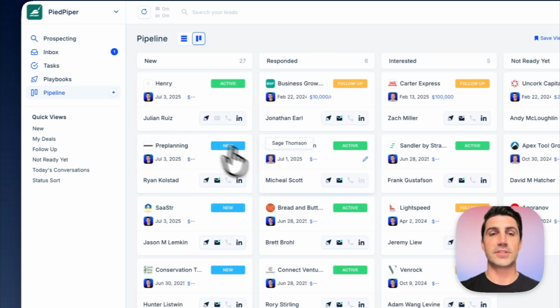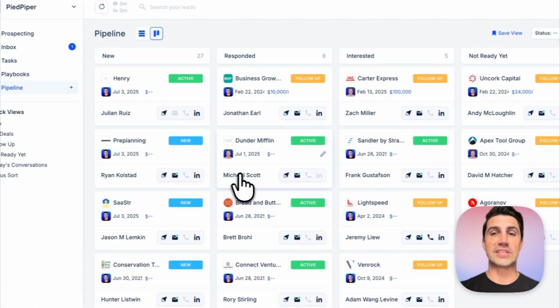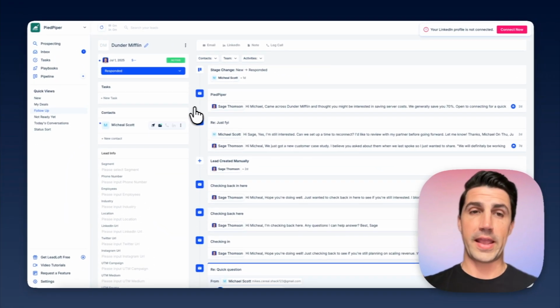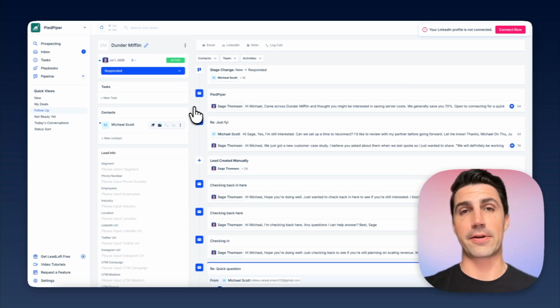And of course, after all of that, if somebody replies and they're interested, within Lead Loft, you can also track deals. You can see here, I can drag this around. It's a really standard CRM. It's really powerful. Syncs all your communication there as well, and automatically deduplicates leads in the background.